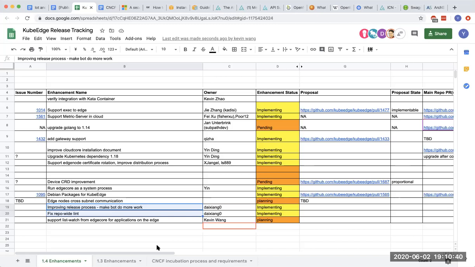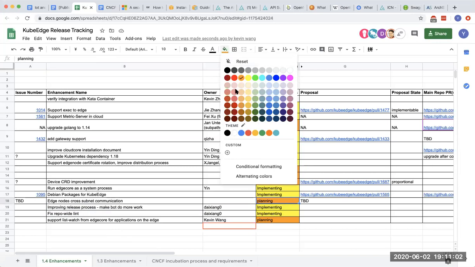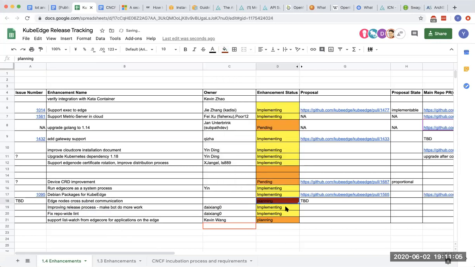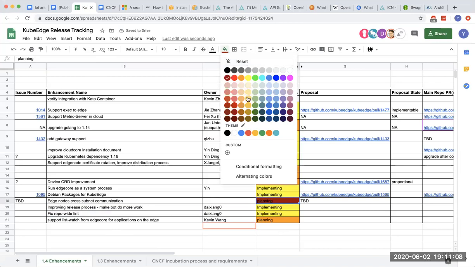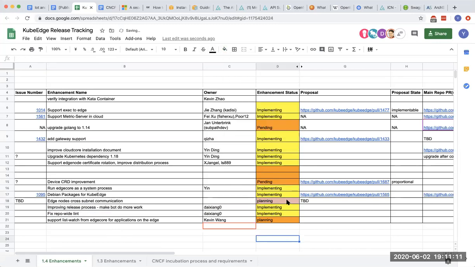I believe, do we need another one, the cross subnet here? Yeah, they're still planning. We probably need one designated time to discuss the proposal on this. Okay, let's put a different color then. I think we need to spend more time on this. Okay, and we need an issue for this. Okay, I think that's all for that.